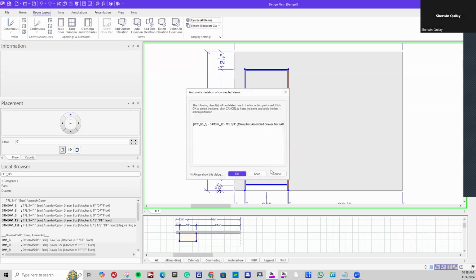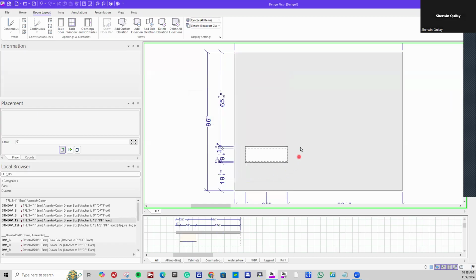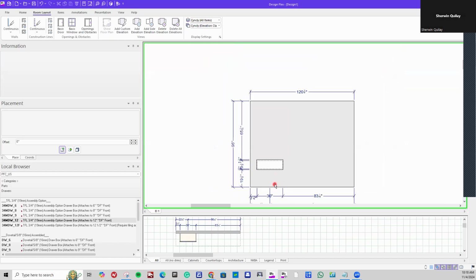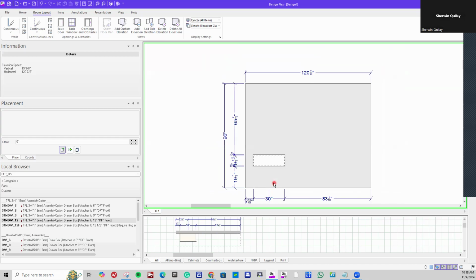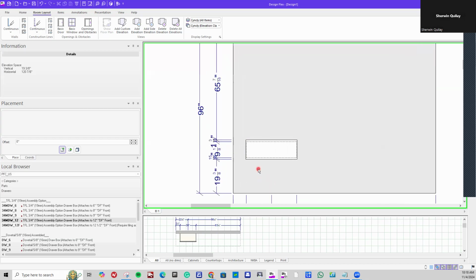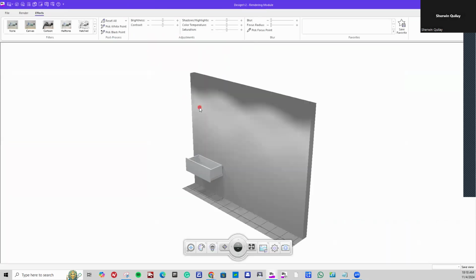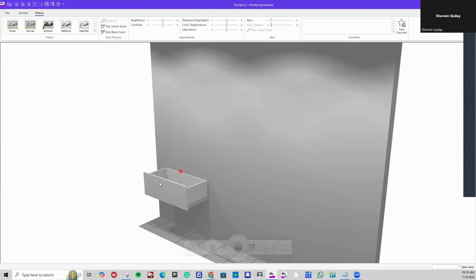We're going to select delete, and now a new dialog box appears that says automatic deletion of connected items. So we're going to select keep. We want to keep this one specific item. We're going to left click keep. Now the tall module has been deleted, and it's very specific. We wanted a 14-inch deep by 30-inch wide module, and now we actually have a drawer box and a drawer front. We can confirm that in our perspective view, and this is what I'll be ordering.